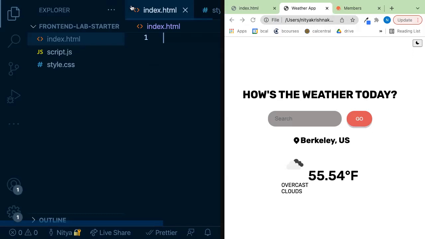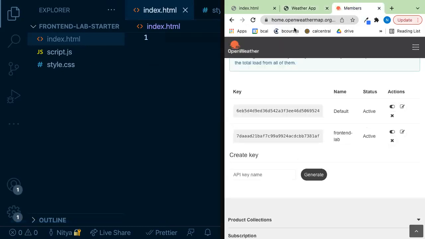Am I good to move on? Just for the people walking in, make sure to go to openweathermap.org and make an account and then make an API key. It takes a while to activate, so that's why we're doing this at the start.